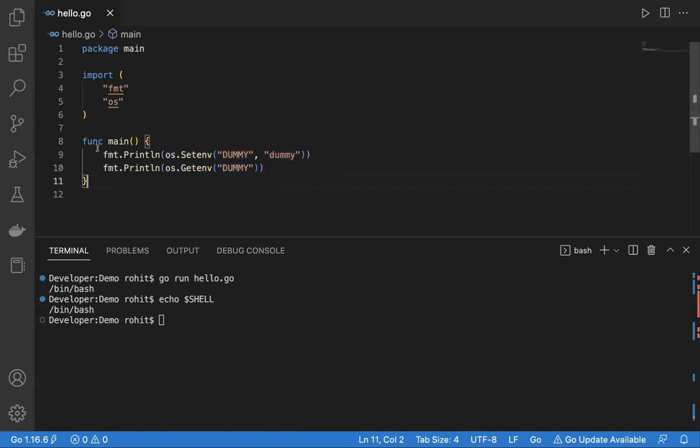Now, in this program, in lines 9 and 10, in line 9, I have created an environment variable with the name dummy, and the value is set to dummy123. In the next line, I want to see the value of it. It should not be fmt.Println because we are not printing anything, we are just seeing the value. Now, let's run the program.